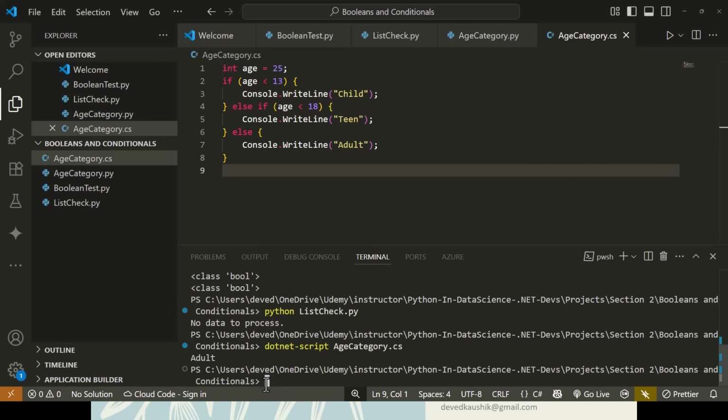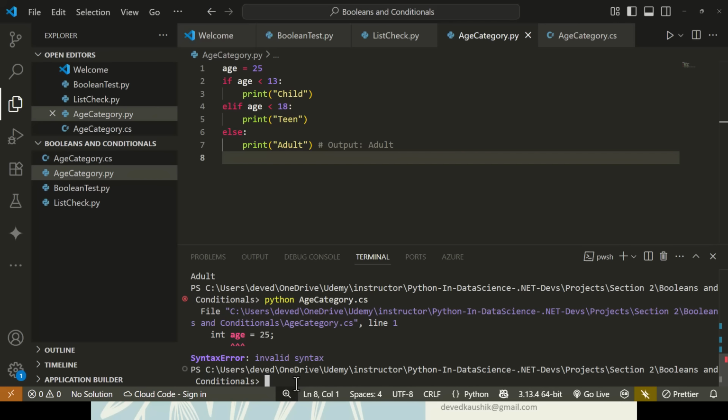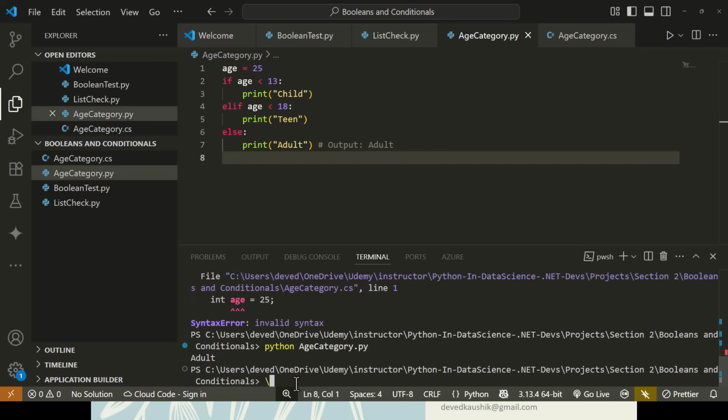And if we run the Python script, the correct script is the Python script. So adult. Okay, so there we go. Python and the corresponding C# version give the same result: adult. Next we come to the comparison and logical operators.